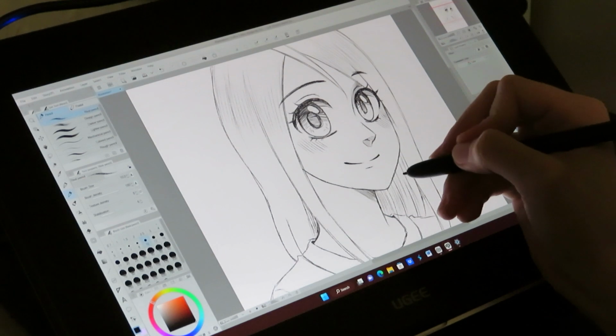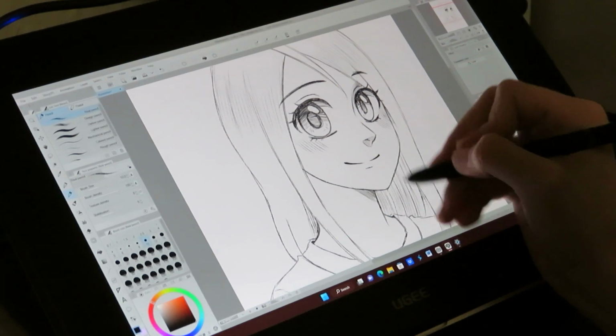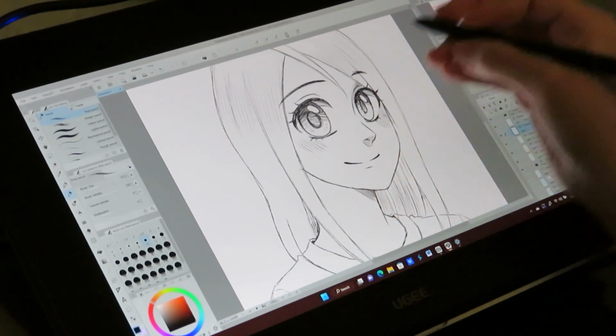I don't have much desk space in my room, so this tablet's a really nice fit for using in my room. So yeah, I give this tablet 5 stars.